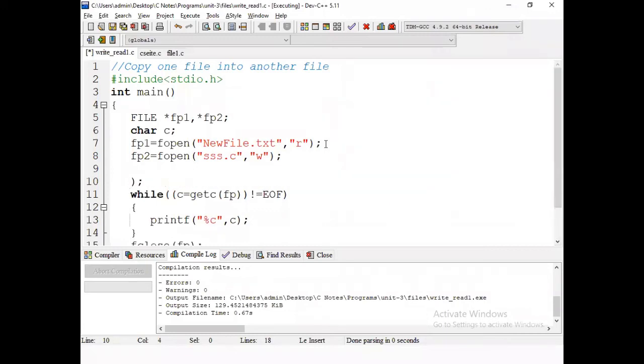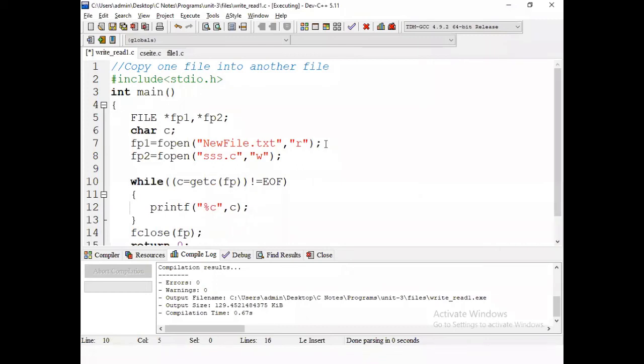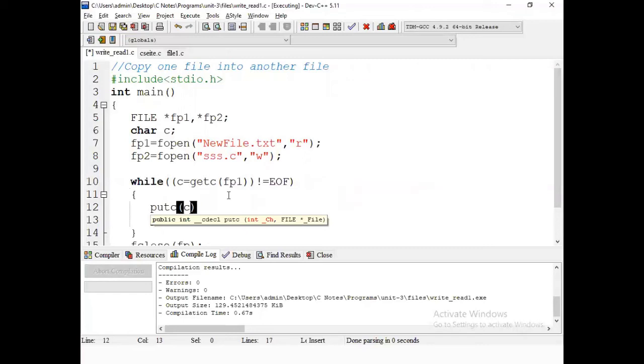Here what you have to do is first get the information from FP1. What is FP1? That file is opened in read mode. Each and every character is copied into c. Now that c is a variable. At a time it can store one character. Now the same c is put into the target file. What is the target file? The content of c is stored in FP2. Okay, the same information is copied. Each and every character is copied into the specified target file.